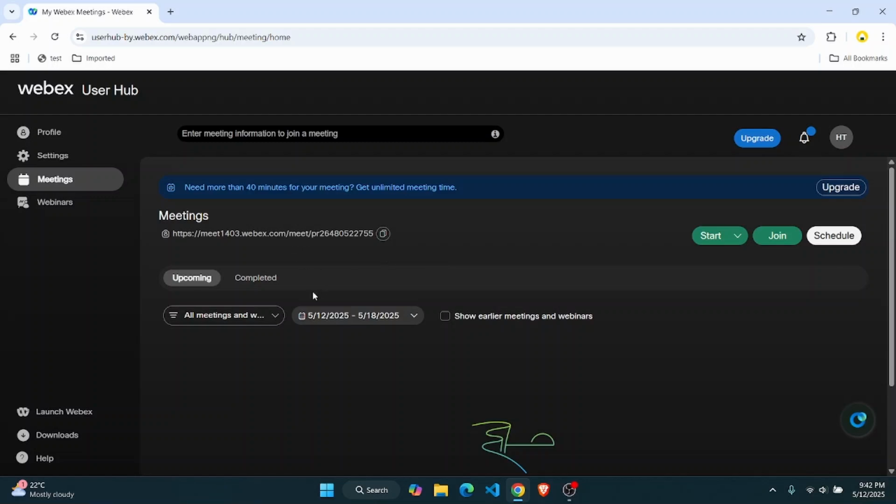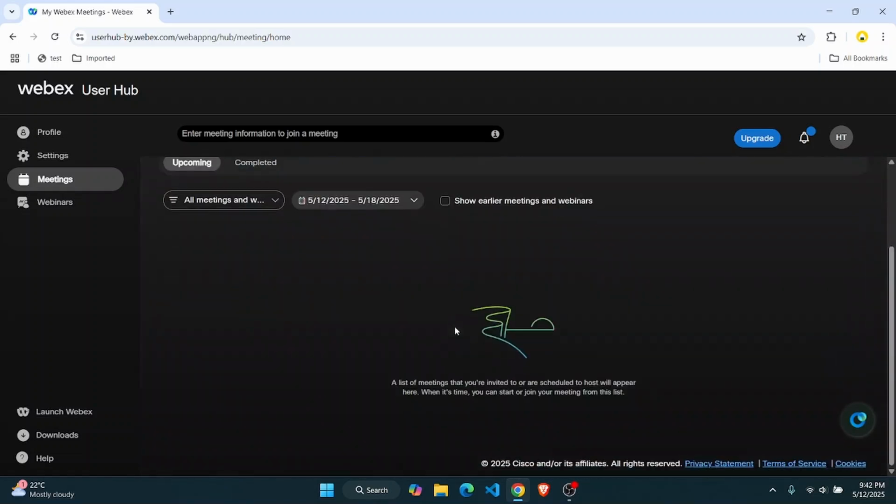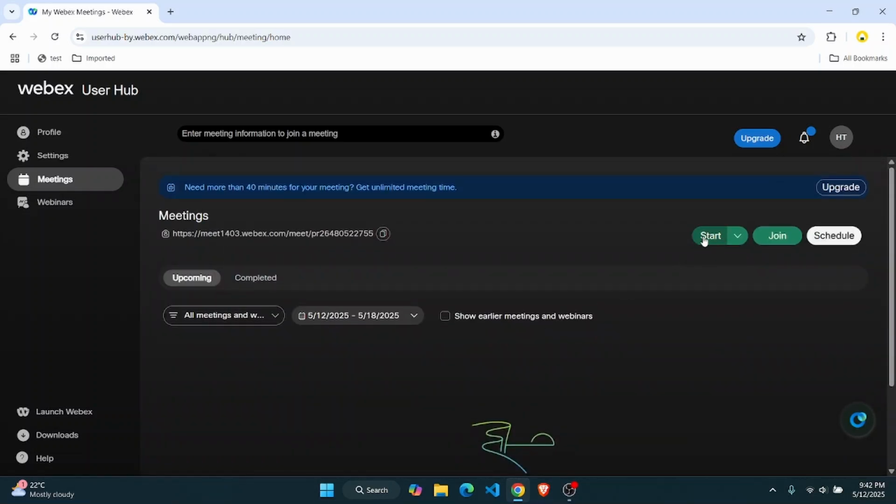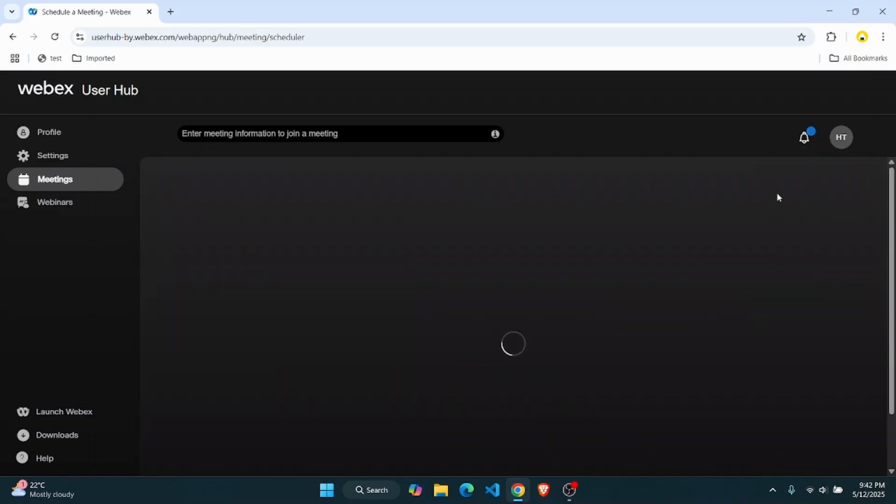Then if you have any upcoming meetings, it will show up right here. And if you want to create a new meeting or schedule a new one, you'll find different options here. You can start an instant meeting from here. Or if you want, you could use the web app from here. If you have the desktop app, you could continue with the desktop, but if you just want to continue on the browser, use the web app, then click on the schedule option.